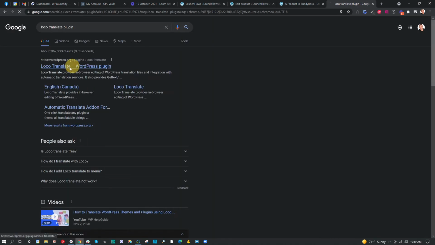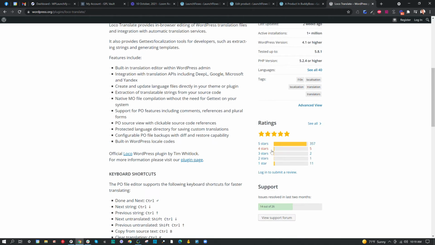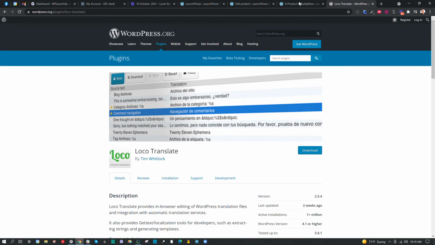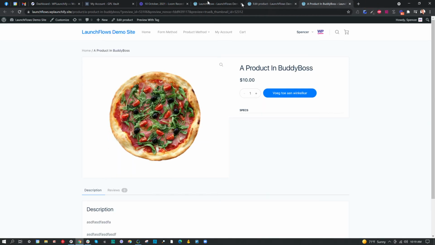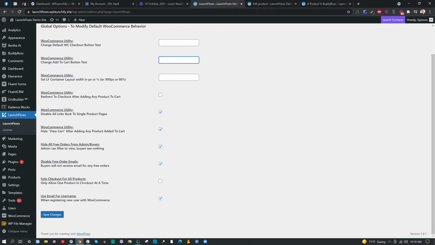And that's another one that lets you translate any of the strings. It's a free plugin, 1 million installs, 5 stars. Lets you translate any of the strings inside of LaunchFlows. So you can translate the add to cart and the titles and all the other things. Okay. Now, let's just delete this so we don't get confused because I don't speak Dutch.